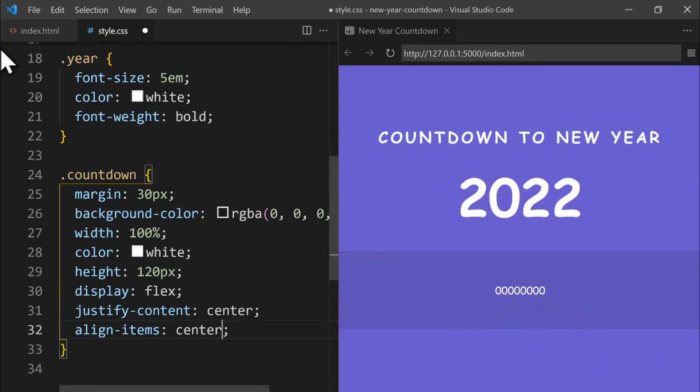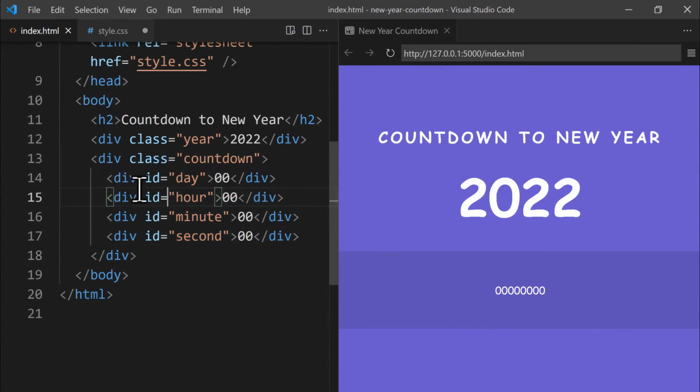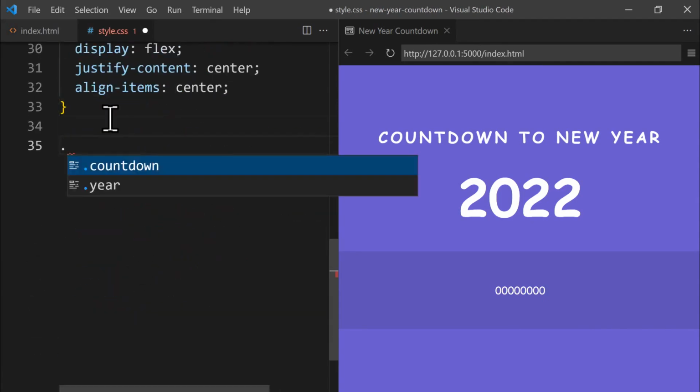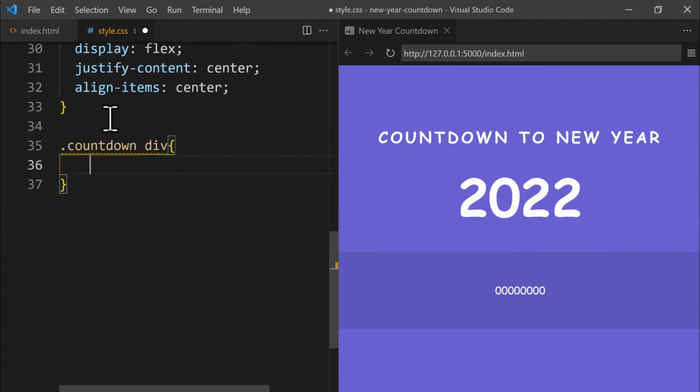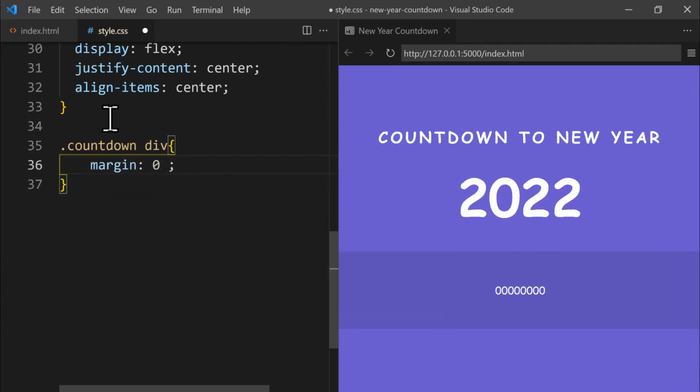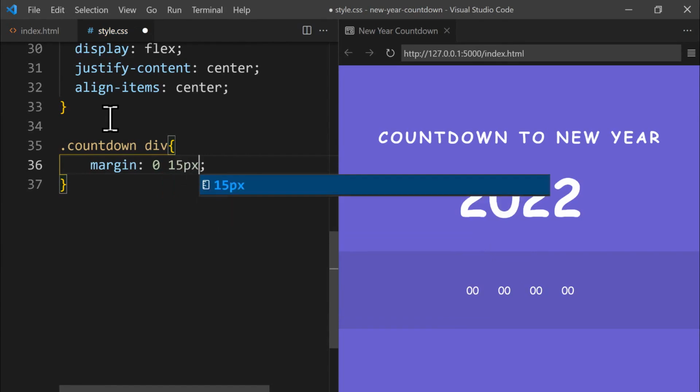After that, we can target each of these individual numbers using their div. We'll just use the countdown class to target each one. So we'll target the countdown div. Now let's set some margin here. We'll set the top and bottom margins to 0 and the left and right margins to 15 pixels. This helps to space them out a little bit.